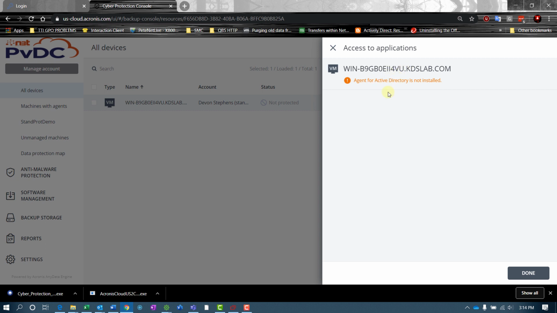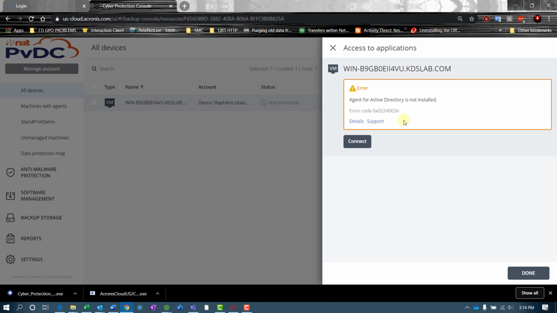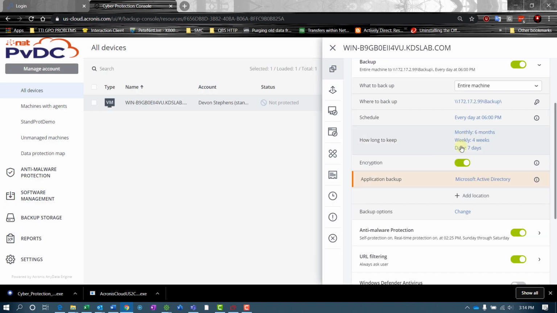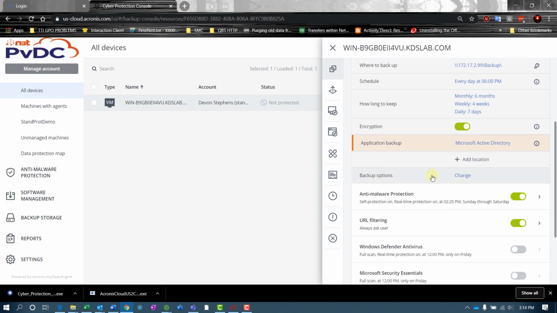And it gives me a warning. Hey, you do not have the agent for Active Directory installed. Well, that's a problem, right? So we're going to go ahead and click connect. It checks again. Same thing. Agent for Active Directory is not installed. That's fine. What we want to do is we'll go back and we'll install this agent for Active Directory on here.